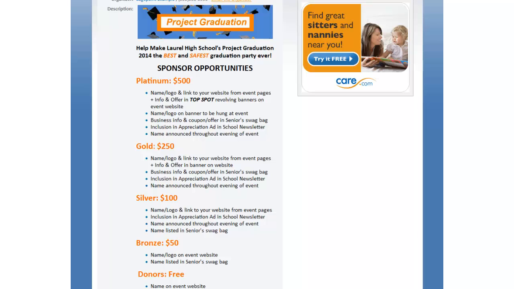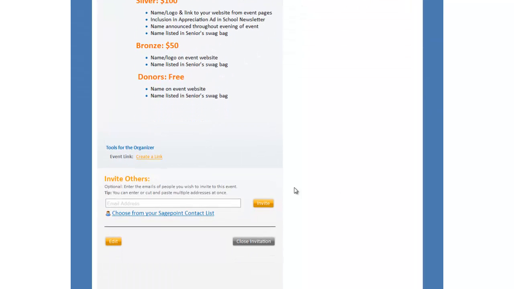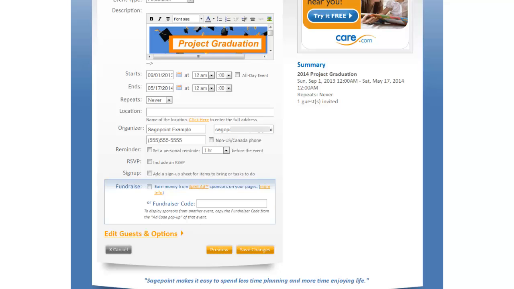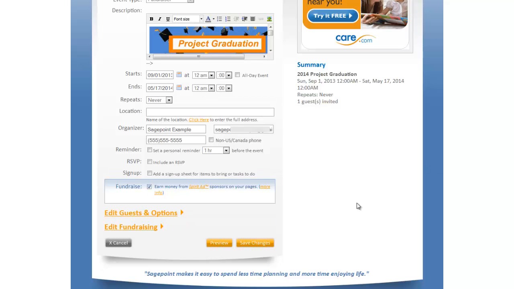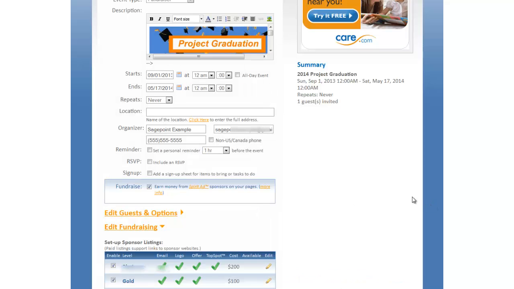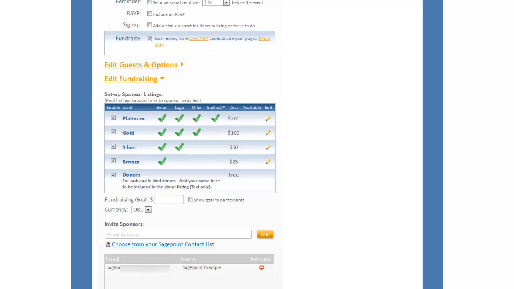Let's get started with creating the fundraising section of our project graduation event. We'll do this by going into edit mode. Now let's check the fundraise box. This gives us the ability to edit fundraising by clicking on the underlined text. When we click on Edit Fundraising, the Setup Sponsor Listings section opens with default options selected.